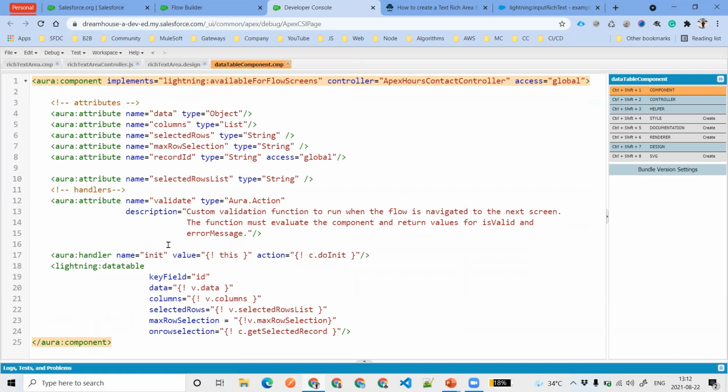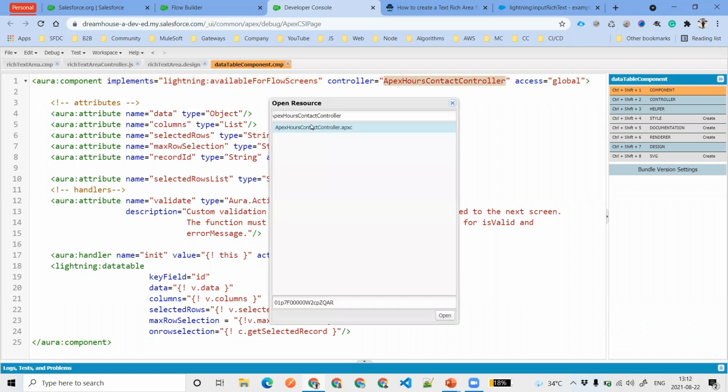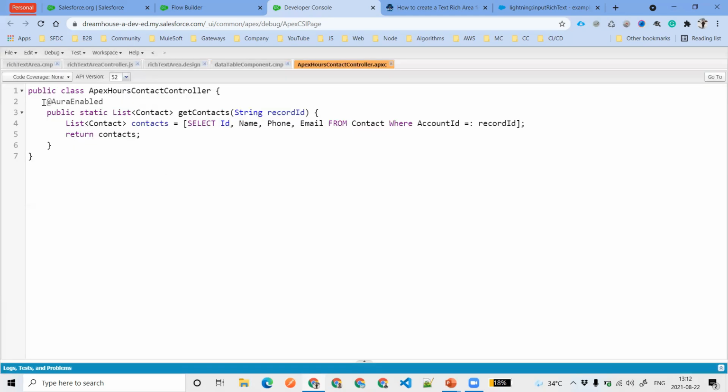So I have got one component which is again having some sort of attributes and values. I'll just quickly walk you through what it has. This component is also visible for lightning flows. Then it has one Apex class, which is just having one method, which is aura enabled, and says, okay, get contacts related to whatever record ID we have. So that record ID is basically our account ID. So we say select ID, name, phone, and email from contact, where account ID is whatever we are passing from our lightning component.